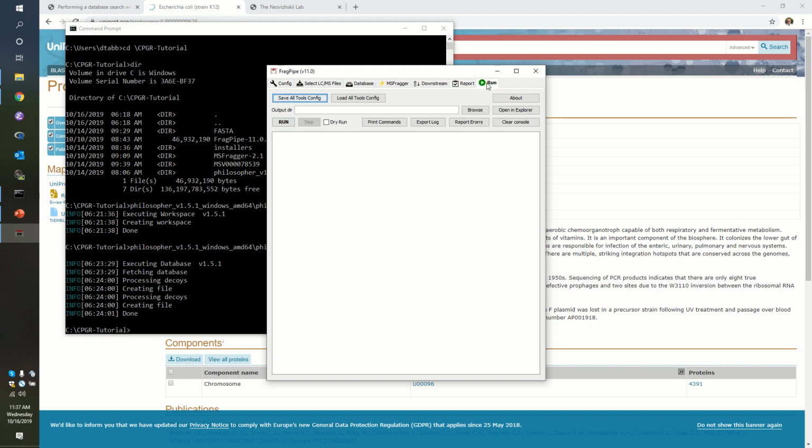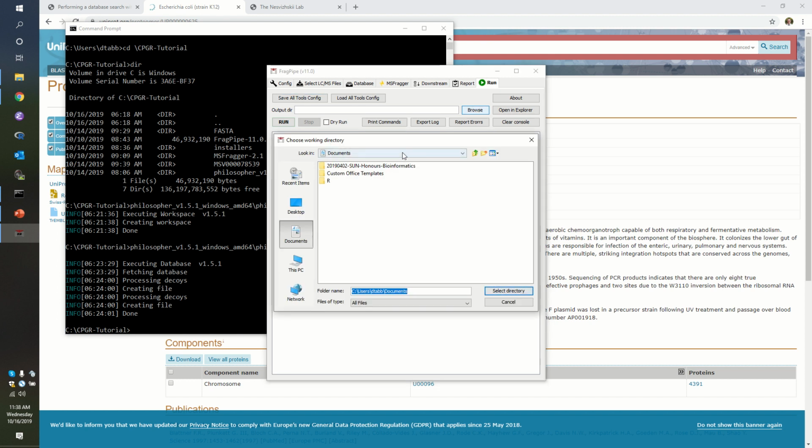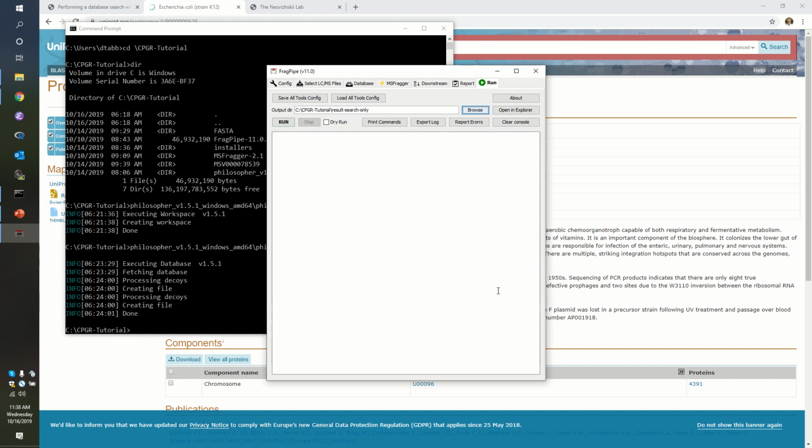Finally, I come to the Run tab, and this is the place where we tell it where we need to write its output. So I'm going to browse for a convenient place to put this. It's not got a default value here, so I need to point all the way back to my C drive. Hello, C drive. I'm going to specify somewhere in CPGR tutorial. I'm going to create a directory called result search only, because this is just running it on MSFragger. Okay. So I'm going to select the result search only directory that I just created, and that's where it's going to write it.